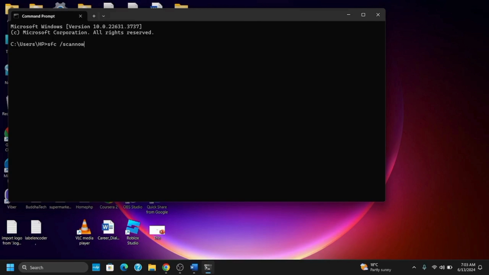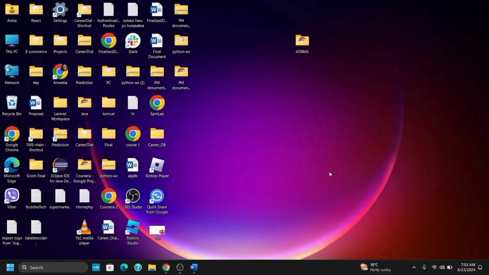This might take 10 to 15 minutes, so make sure to restart your computer once the scan is completed. Likewise, for the last solution, you can run Disk Cleanup as well. Disk Cleanup is an application found on your system as well. So just tap on the search bar and type in Disk Cleanup.